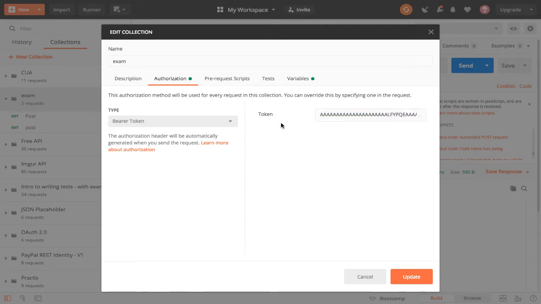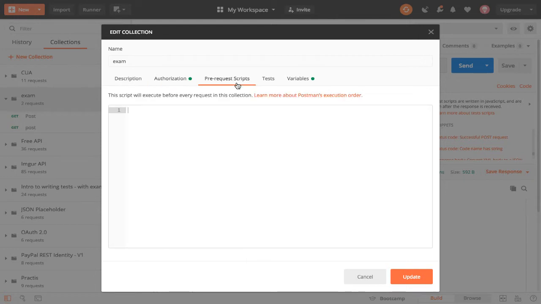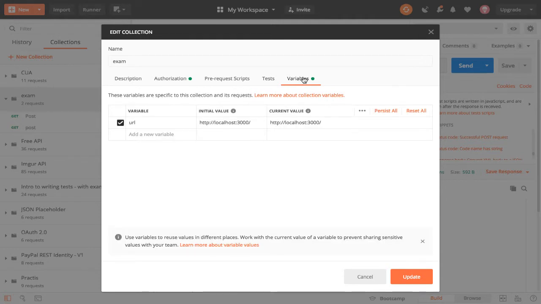So what happens is all the requests that will be created in this particular collection will have that authentication header populated with the bearer token. So you don't need to worry about the authentication then, which is pretty handy. And you can also write pre-request scripts if there are any. Those scripts will be running before every request that is sent in this particular collection, and there are some tests if you want to run, and variables of course.